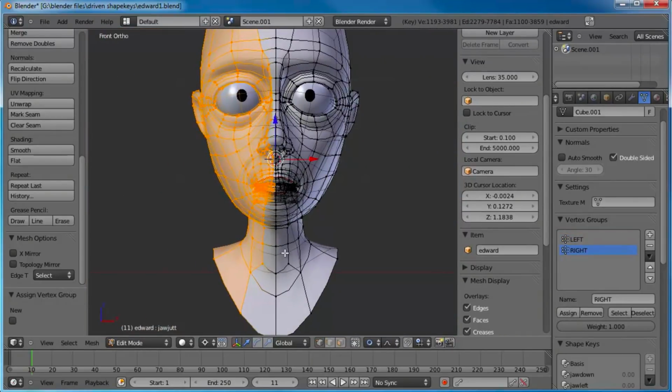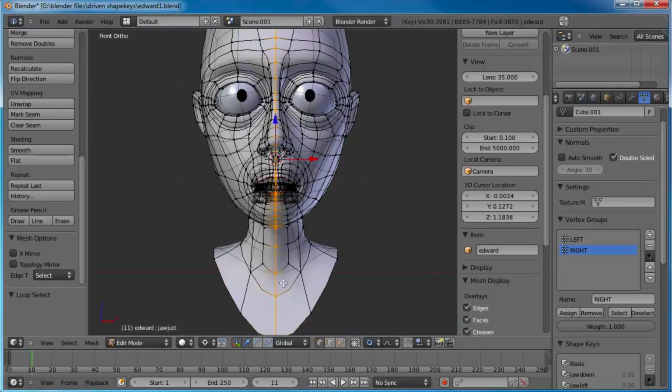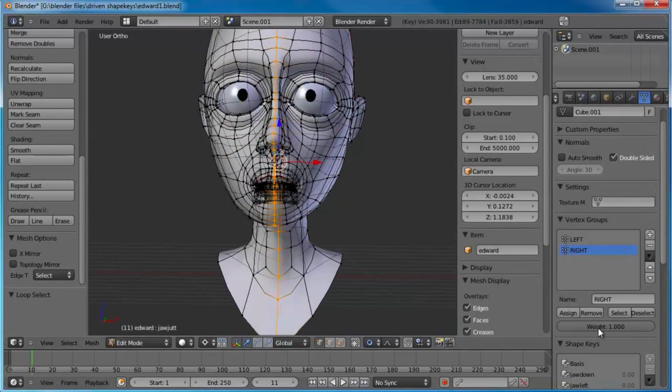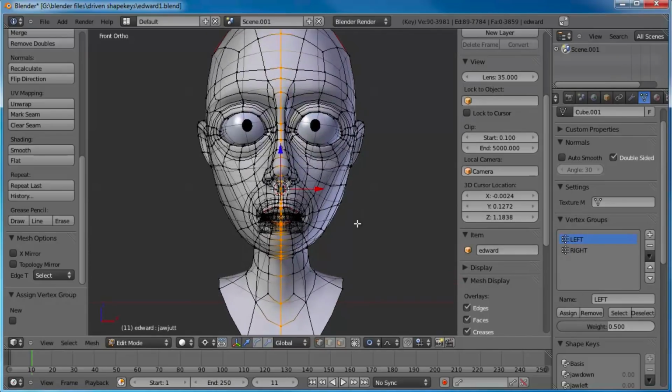Assign these to the right side. And now I'll select that middle row there. And I'm going to change my weight of my vertex groups here. We're going to set that to 0.5. And now I'll assign it to both sides. And you can imagine what that's going to do.